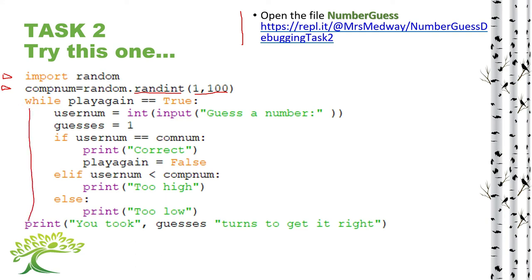And then if the condition is still true, and it says while play again is true, it's just going to keep on looping around and around, repeating that piece of code over and over. And then once that condition becomes false, once play again is not true, so the test is false, it's then going to come to this line of code at the bottom here, and it's going to print you took guesses, turns to get it right.